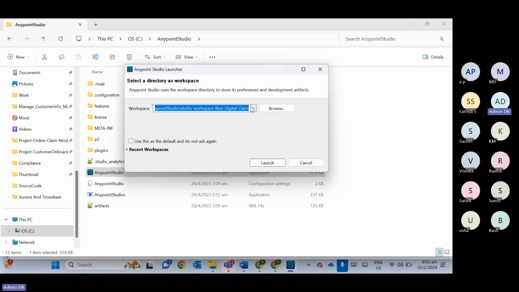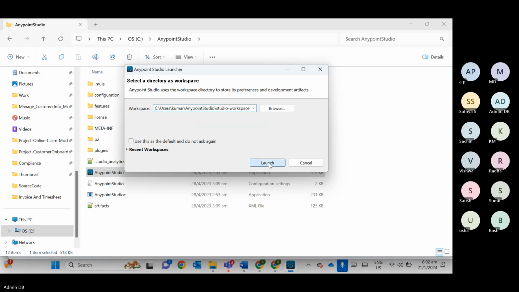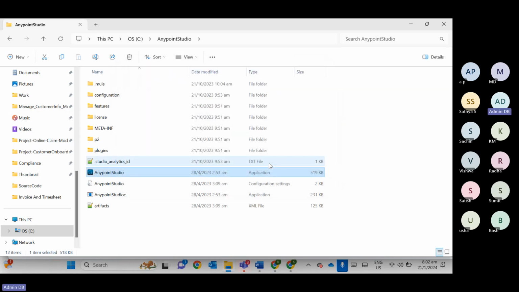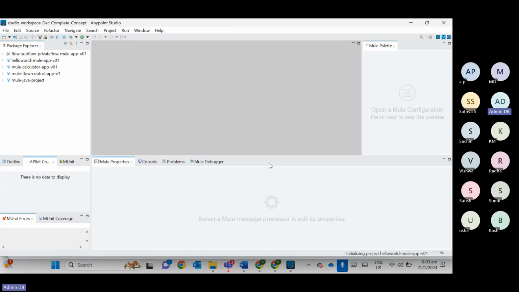Here you need to select the workspace. If you are a first-time user, by default it will give you one workspace, or if you like to define any other workspace, you can define it here. Launch it, and then you will be able to start your studio. So in this way, you will be able to set up your Anypoint platform account and Anypoint Studio.